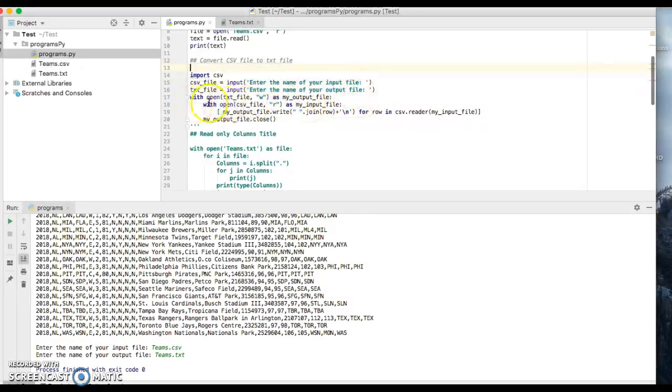So the CSV file was an input, enter the name of your input file, text file, enter the name of your output file. So with open, so I don't have to worry about closing, we're going to open a text file as write. We're going to write a new file, which is a text file, as my output file. So first, it opens the CSV file as a read. It's going to read the CSV file to create a new file, a text file as write. So the CSV file is my input, and the text file is my output.